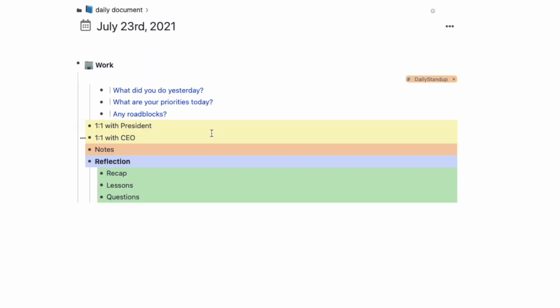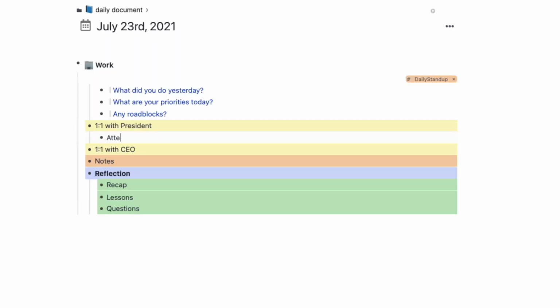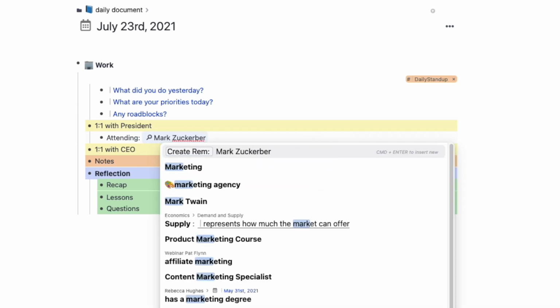Sweet. So for meetings, I get one-on-ones with people talking about different projects. So I like to prepare beforehand what I want to touch base on. I like to reference who is attending, and of course I would take notes of what we talked about in that meeting.